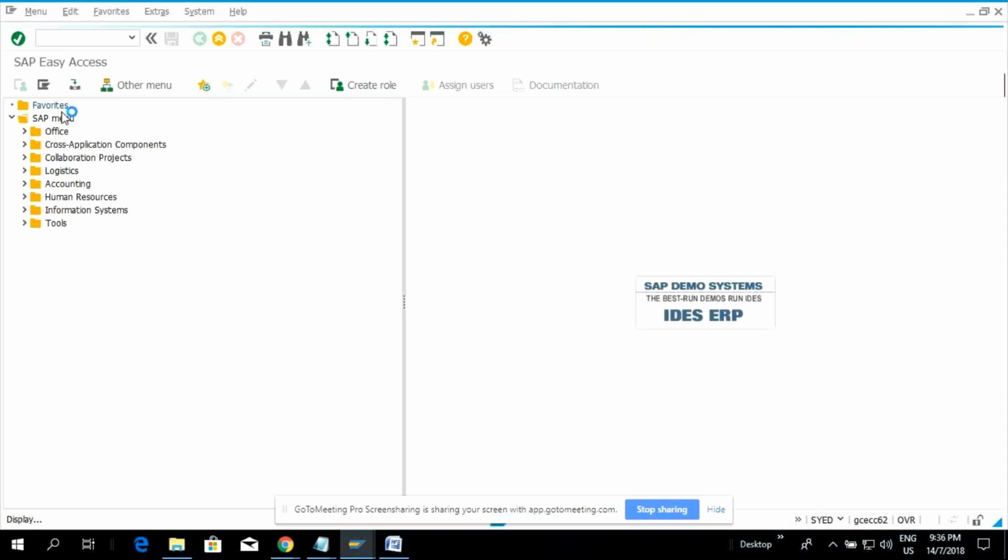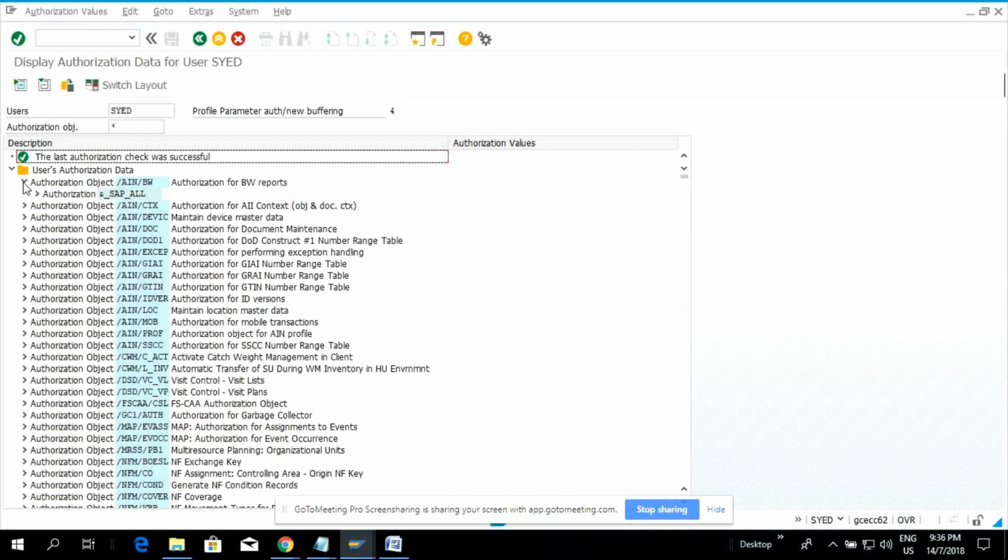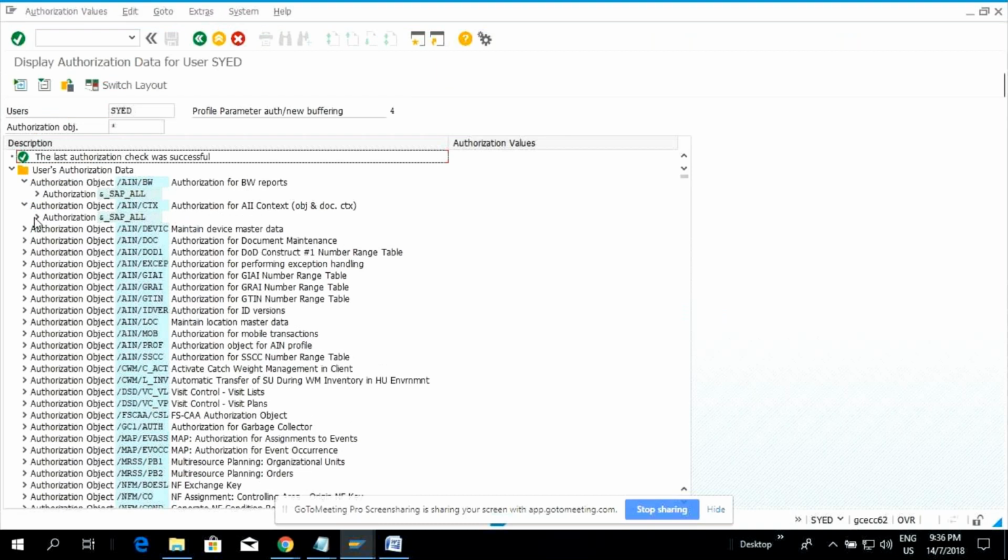What are the authorization options? See here, what happened is we are getting the overall list. What are the authorizations? Everything. See here, our authorization check was successful. The first check mark is perfectly all right for all authorization objects. If you want to do any other changes, what happened is it shows us.